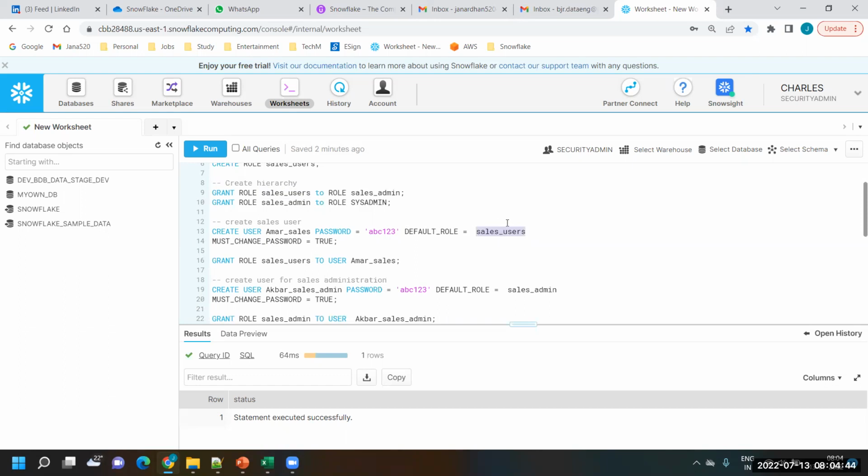Okay, because we have created this role already here. If you don't create this role already, then you cannot grant this. Okay, so create user. Amar sales, this is my username and this is the password I'm setting, and you can consider this as a custom role for now. Okay, this is the custom role actually.